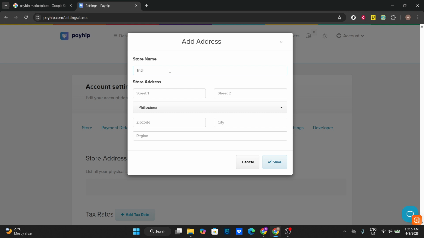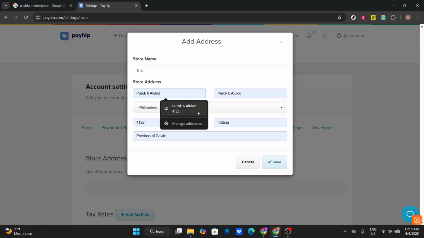Next, enter your store address. Payhip asks for the street, zip or postal code, city, and region. For the street line, include any unit, suite, or apartment number so deliveries and official mail reach you without delays. For the zip or postal code, double-check the format used in your country. In the city field, use the official spelling. And in the region field, enter your state, province, or county, depending on your location.